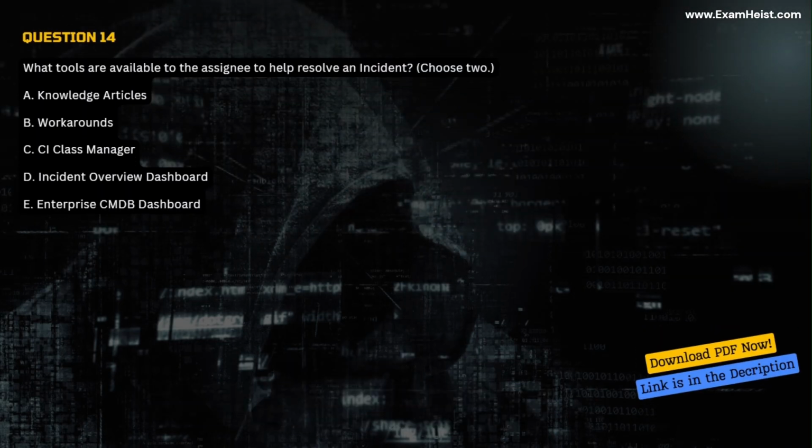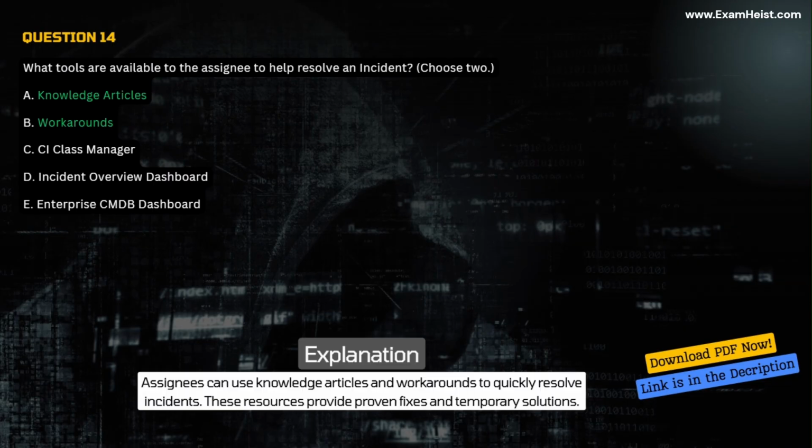Question 14. What tools are available to the assignee to help resolve an incident? Choose 2. A. Knowledge articles. B. Workarounds. C. CI Class Manager. D. Incident Overview Dashboard. E. Enterprise CMDB Dashboard. Correct answer A and B. Knowledge articles. Workarounds. Explanation. Assignees can use knowledge articles and workarounds to quickly resolve incidents. These resources provide proven fixes and temporary solutions.